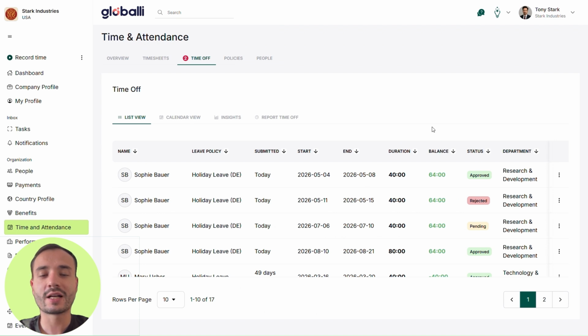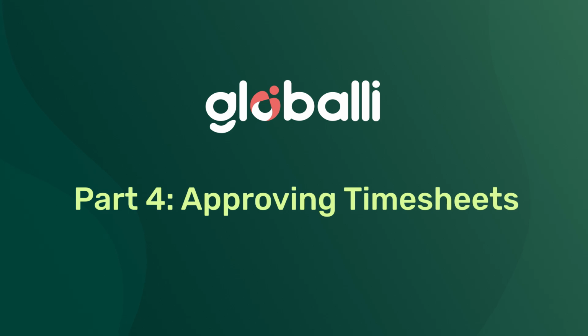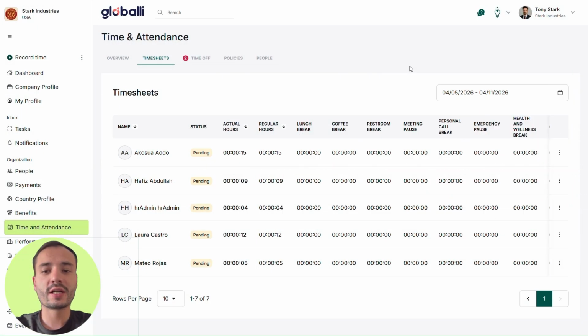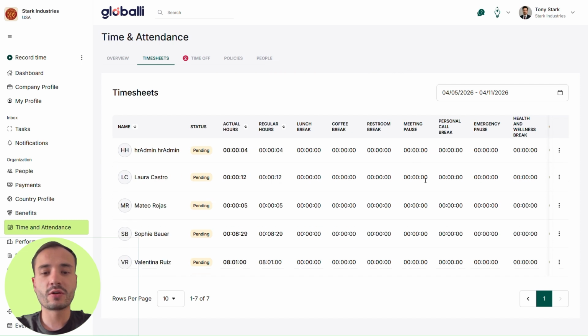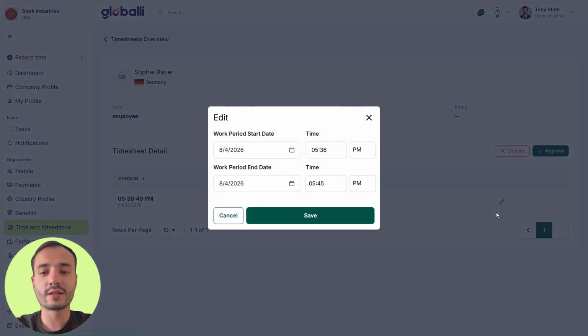Now let's take a look at timesheets. In the timesheet section, we can see all the timesheet entries created this week. If we scroll down, we'll find Sophie's. Let's open it. And here we can see the entry from earlier today. The clock in and clock out we recorded are from the start of this video. The manager can then review it, and if anything needs adjusting, a correction to the hours, for example, they can edit it directly here.